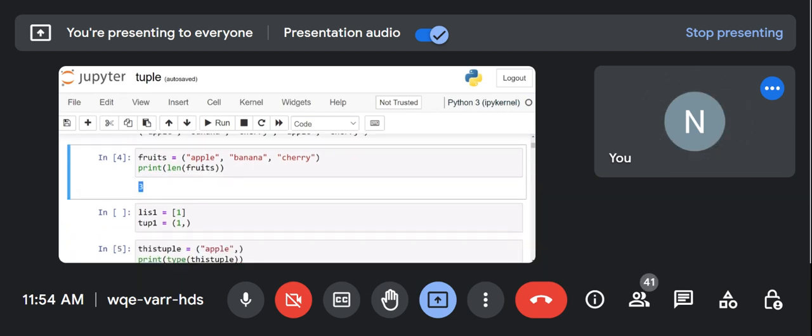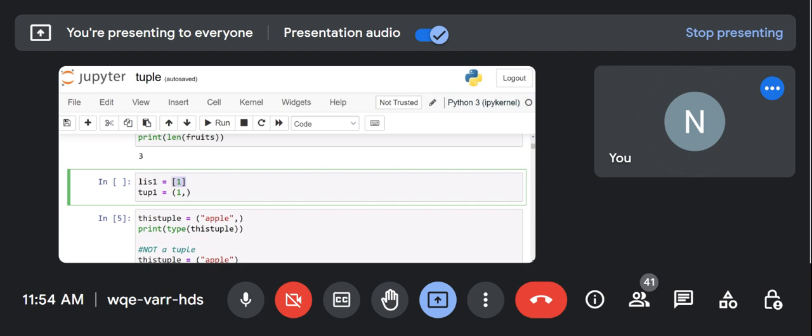Now, if you want to have only one element in a list, you just write 1 in square brackets, that's it. But if you want to create a single element in a tuple, you need to write that element followed by a comma. To have a single element, a comma is required. That was not the case with the list. Here you require the comma.